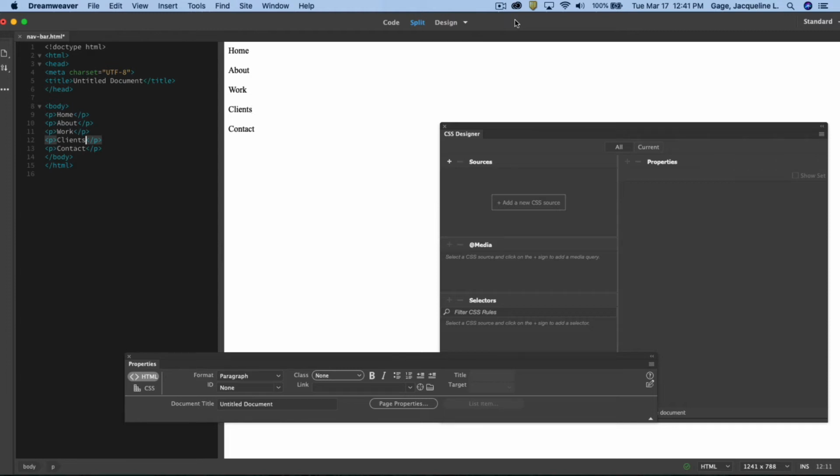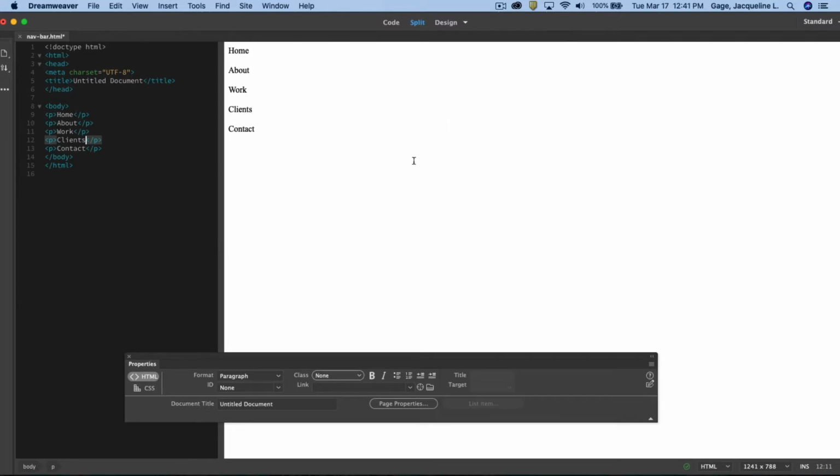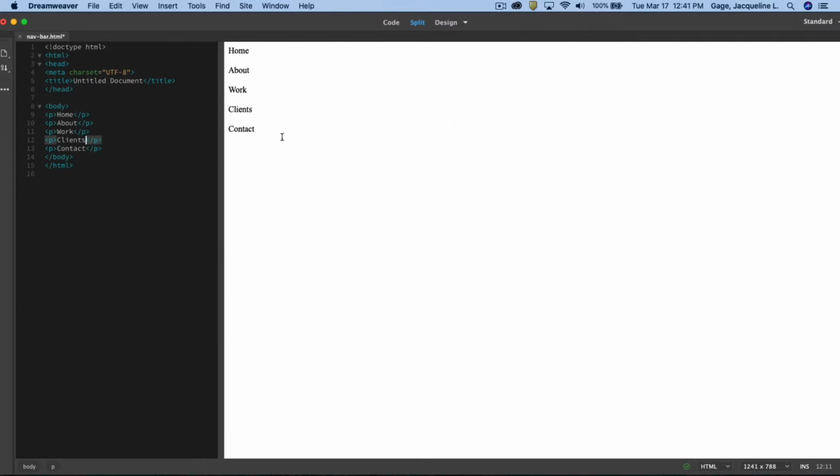Okay, this is going to be a video on how to create a navigation bar. I know for at least one of my Art 116 classes, I've already gone through this, but I thought I would record it again for everybody. So what I've done so far, I'm going to close some of these windows, is I've saved a document and I've created home, about, work, clients, and contact.